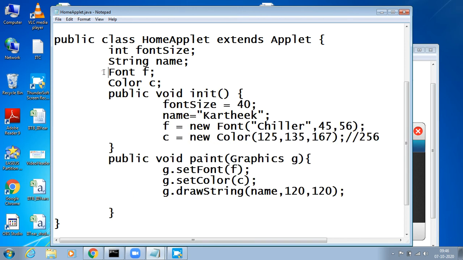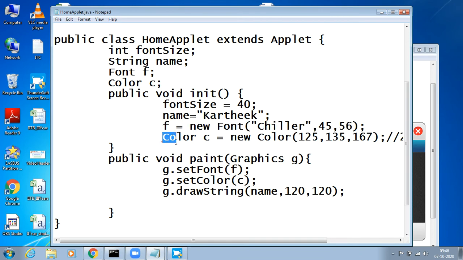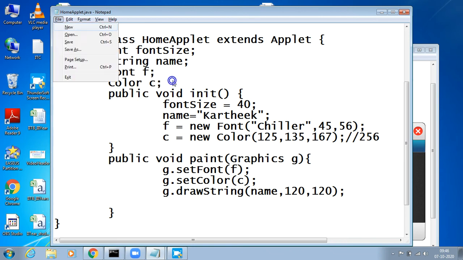Somebody can ask why we are creating here. Directly I can say Font f equals, in the same manner Color c equals. I can do it like this, but I cannot use this font and color in the paint method, because these 2 objects will have scope only in this method. We all know a method has a scope. After this method, I cannot use these 2 here. To make use of them in all the methods, I am declaring font and color globally. This is called global declaration. Now, in this global declaration, I can use the same objects f and c in my paint method.